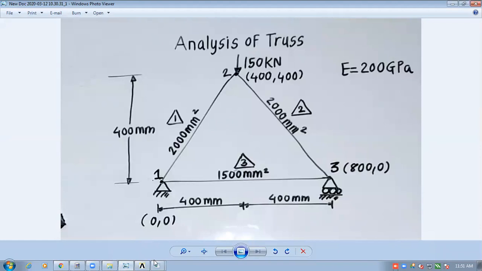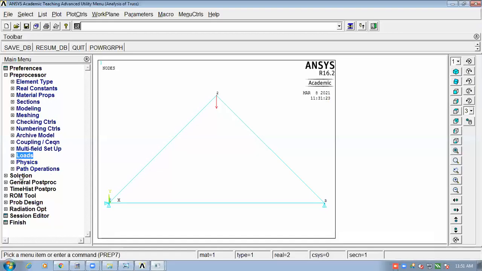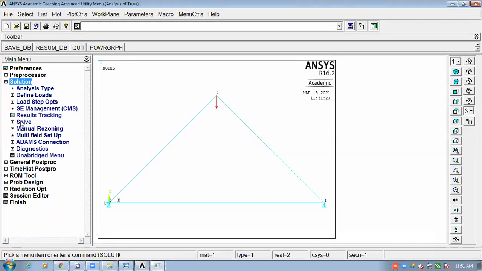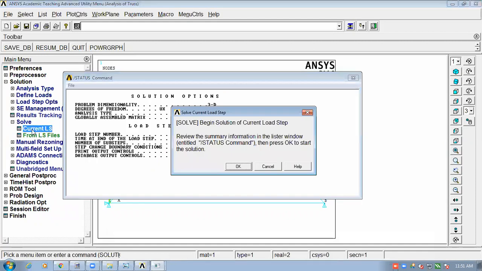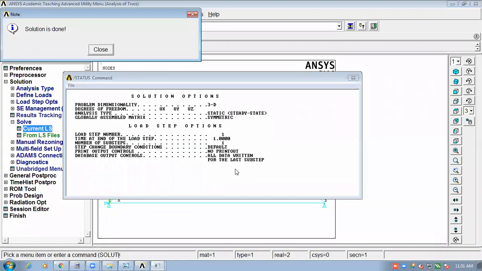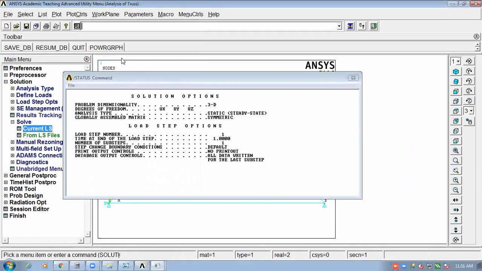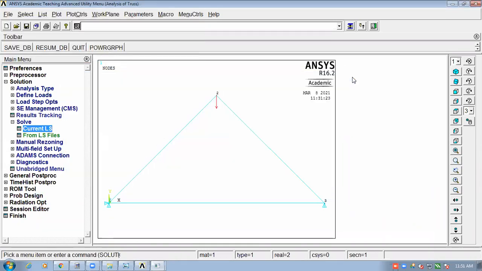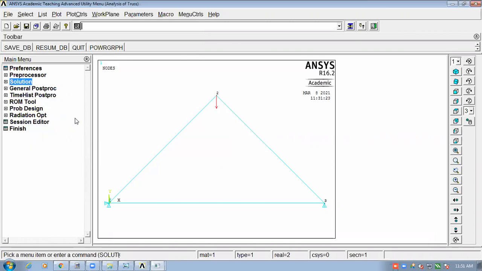So now this is the time where we should solve the problem. We'll go to solution, click on solve, and I will click on current LS. I'll say okay. You can see this message, solution is done. Just close it. That means the problem has been solved. Now I should get the answers.